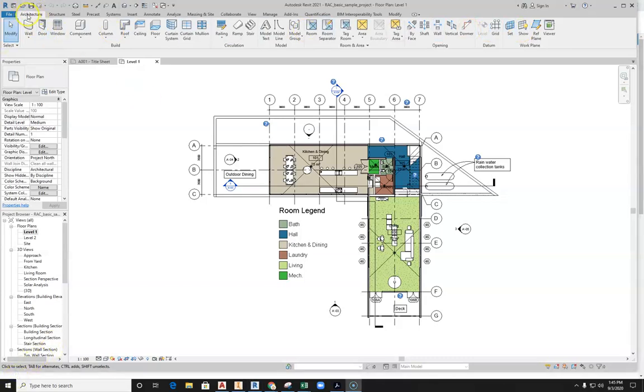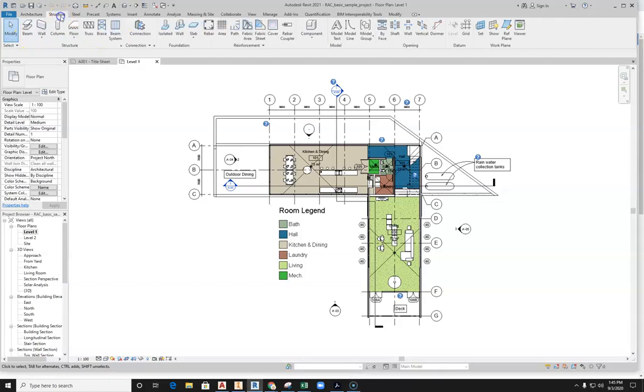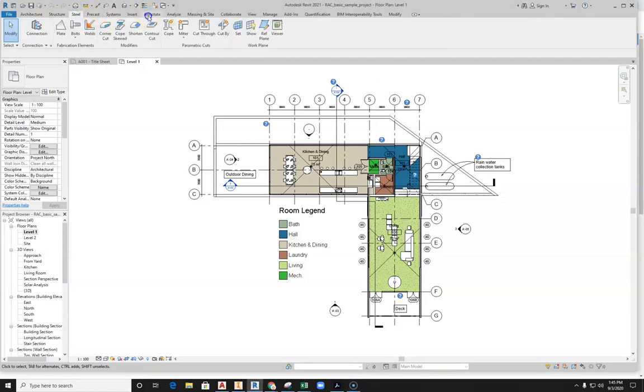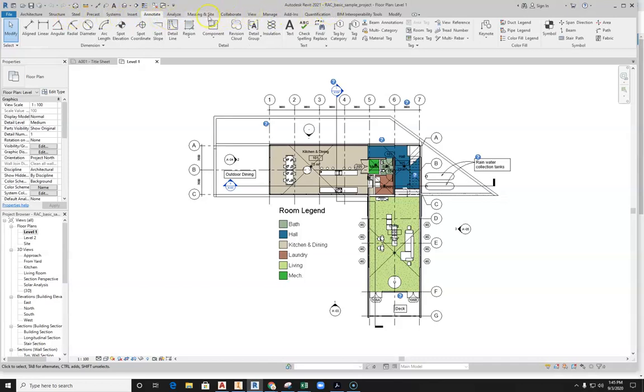Now, from the top, we see that we have the Architecture tab. If we keep moving across, we have Structure, Steel, Precast, Systems, Annotate. There are tabs all the way across. Underneath of every one of these tabs, you have tools. We will utilize several of these tabs in the class, but we will not use all of the tabs.